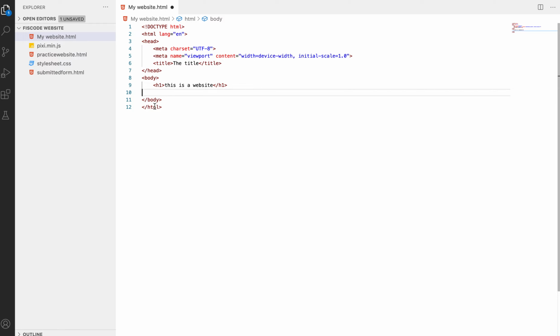And whenever you're finished, you should always end your website with a closing html element. This is basically closing the element that you have here.